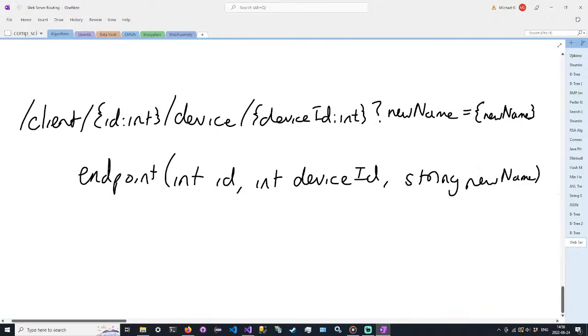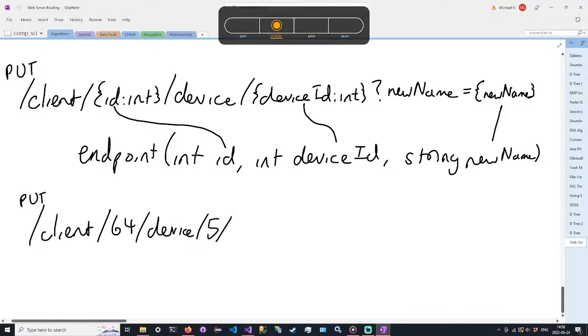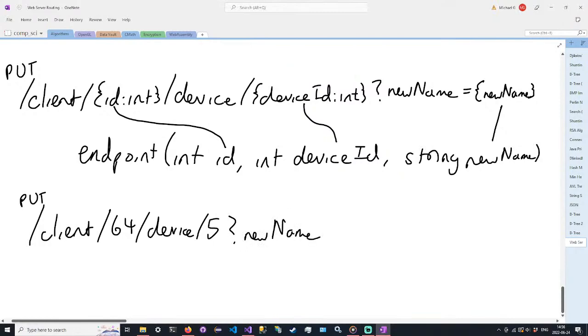All right. So this ID corresponds here. This device ID corresponds here. And then this new name corresponds here. So when we get a request like client, and this is obviously just simplifying the route, the method. We're not considering that right now. But let's say this was a put one. So let's say we have put client 64/device/5, and we're going to say the new name is equal to computer.